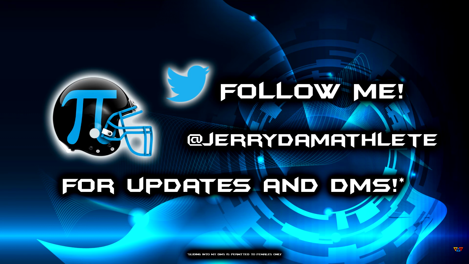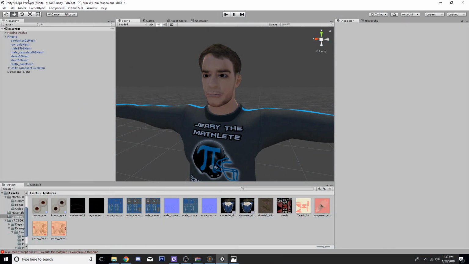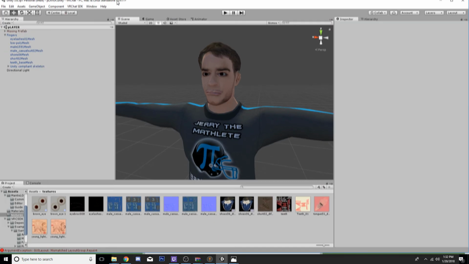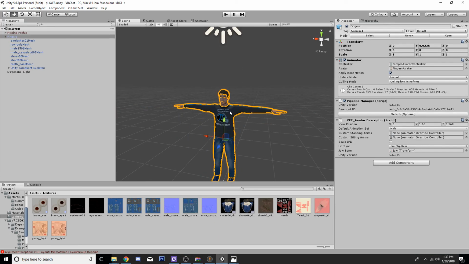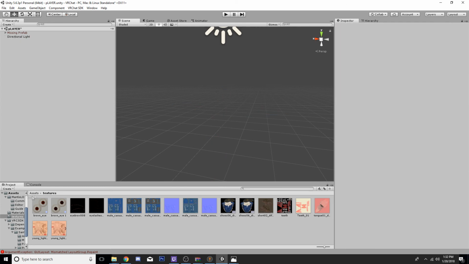Now we're going to go ahead and put our model into Unity and optimize it to where it works better for VRChat on both our end and the other players' ends. So let's go ahead and get into it. Back to Unity, make sure that we're going to be using PC, Mac, and Linux standalone 3D DirectX 11 for the project type. And let's go ahead and get rid of this guy for now.